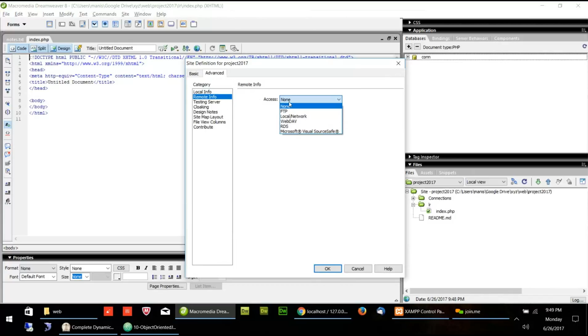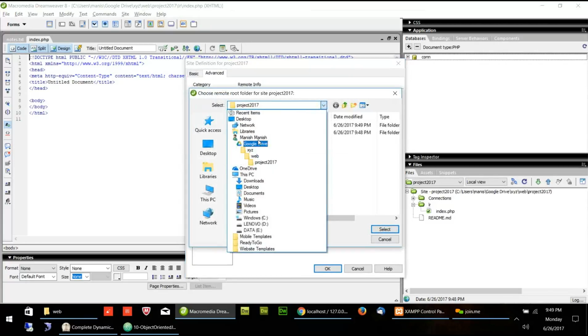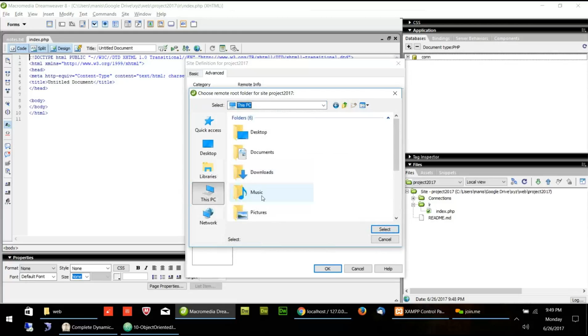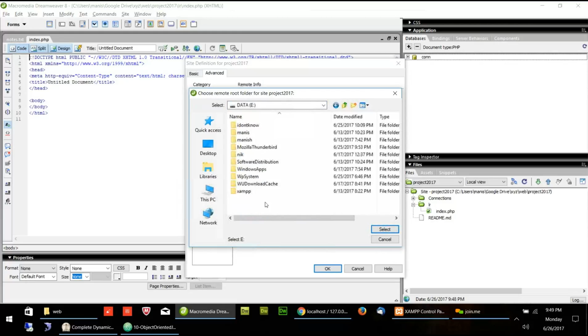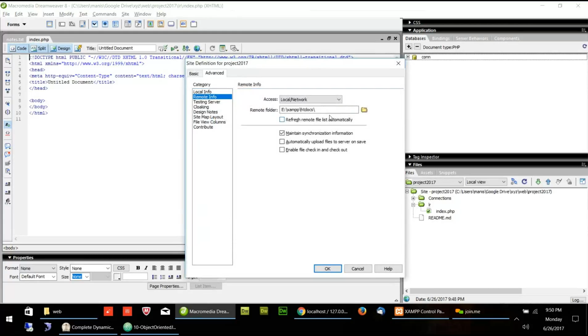So I will again go and put the remote info as local network, and I will go to my XAMPP htdocs. Here I will create one project called project 2017. I'll go inside project 2017 and I'll select it. I'll say project 2017. Automatically upload the files on the server.